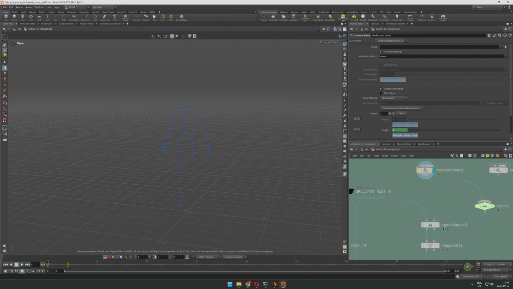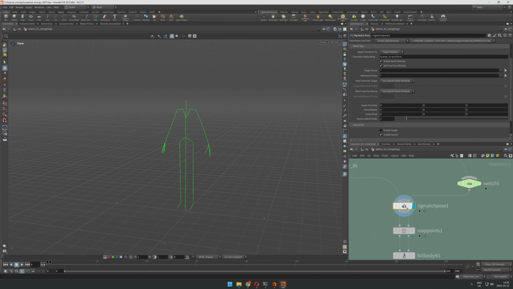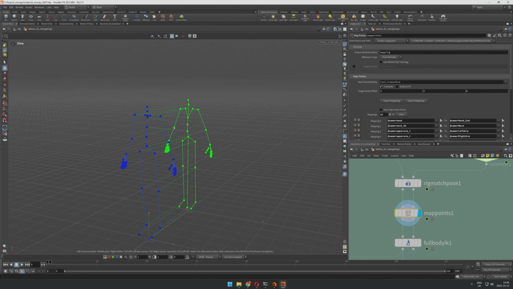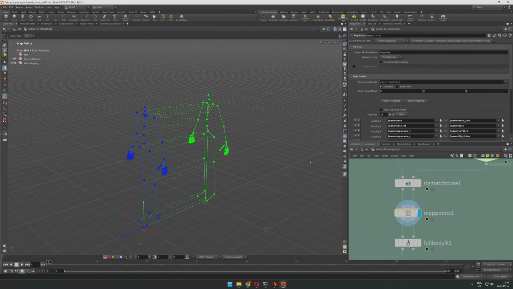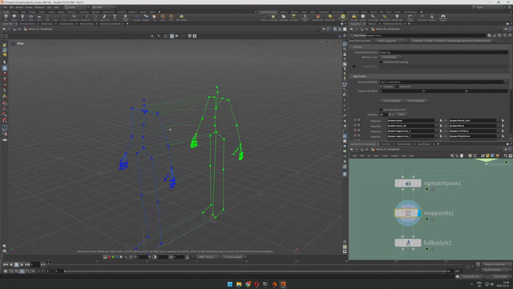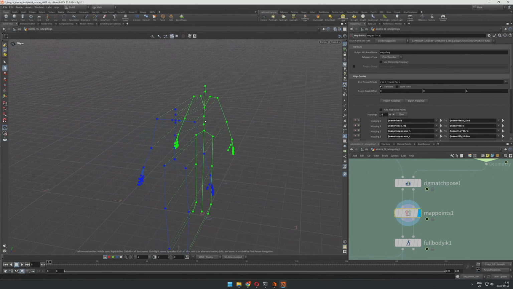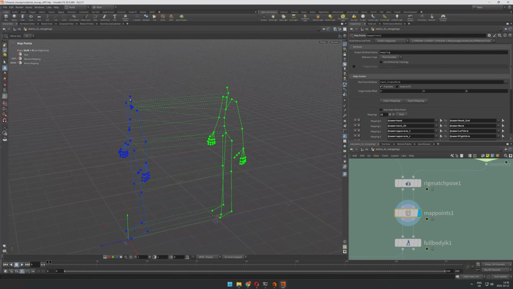And I'm piping that into a rig match pose that, again, in this case, we don't really need to do anything. I'll show you later a different example where we actually have to do something. So then we need to map points, not the retargeting, the remapping, where we're saying this bone in the motion capture is called left arm, but in our rig is called upper arm. So we need to select all the joints in one of the skeletons and point them, or remap them, to the target skeleton.